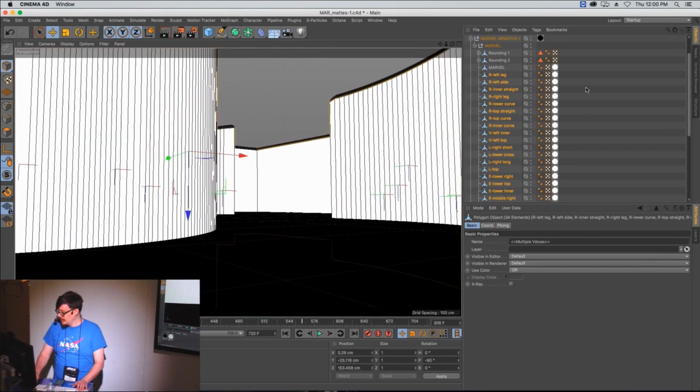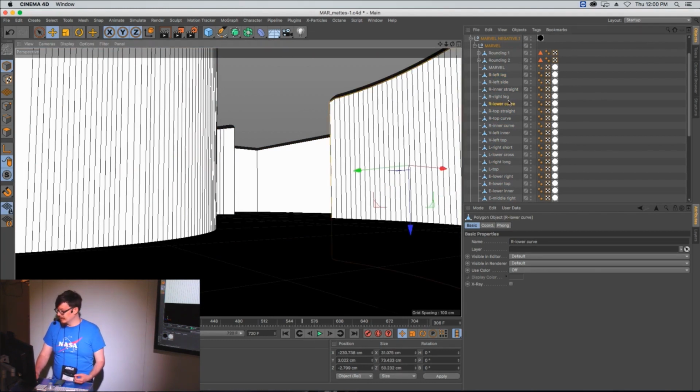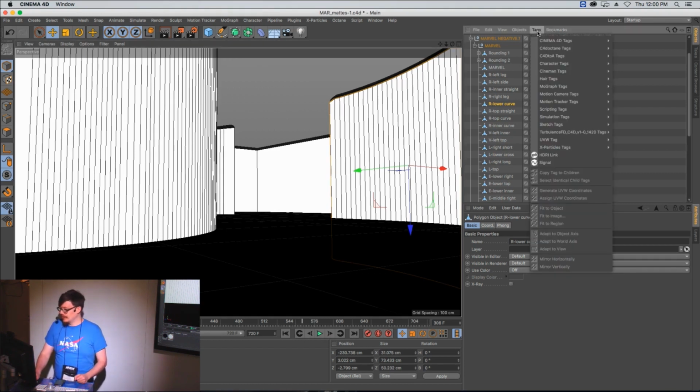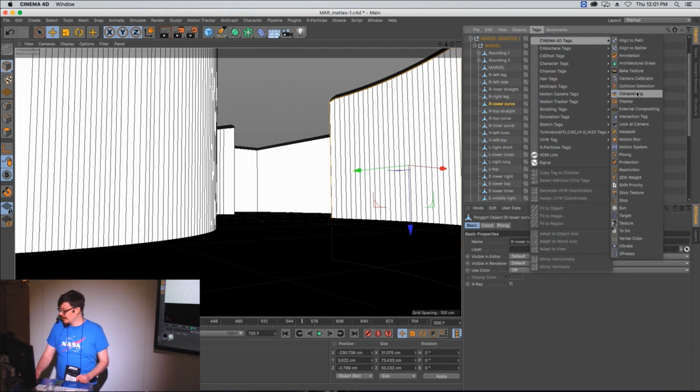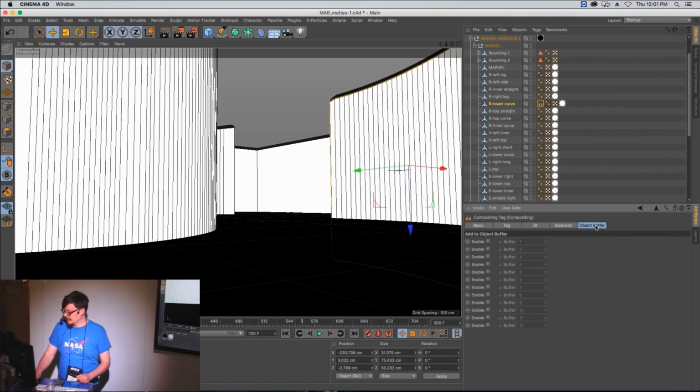So in order to generate those mattes, let's start with this guy here. Let's look at this particular piece. In order to generate a matte in Cinema 4D that you can output, use a thing called an object buffer. And in order to create an object buffer, you need a compositing tag. So under Cinema 4D tags, grab our compositing tag, and we come under this tab called object buffer, and we enable an object buffer.